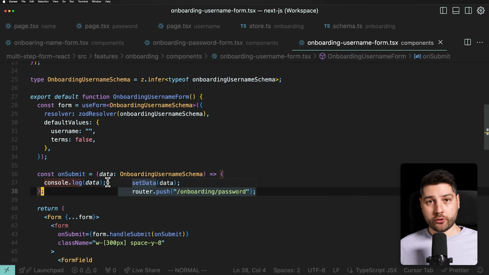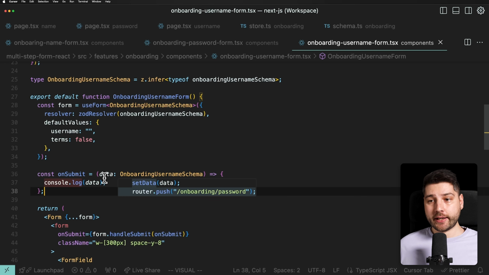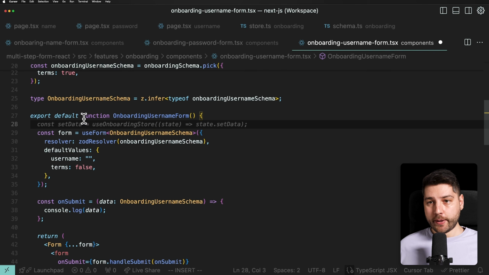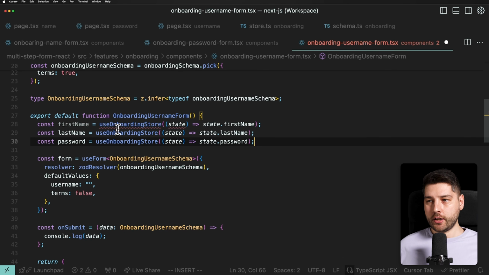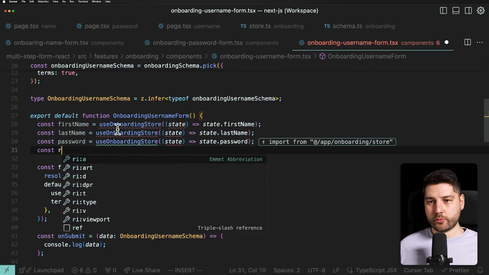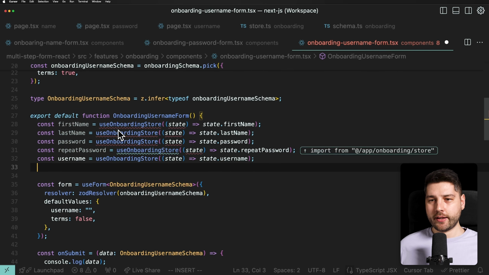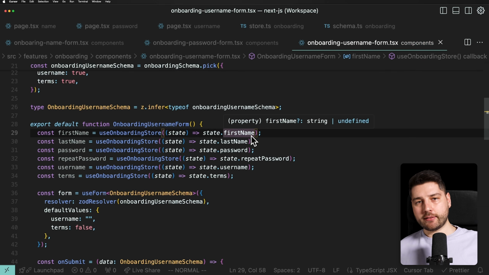However, what we do need to do is get the data from the Zustand store, combine it with the data that we have here from this form, and then send that all together to the backend, which means for us, we just want to console log all of that data. So we're going to come in here at the top and do const first name, onboarding, last name, and then let's see, can it do password? Come on, cursor, you can do it. Const repeat password, and I believe we have const username, and then const terms, and we have all of these here. Again, you're free to get the data however you want.